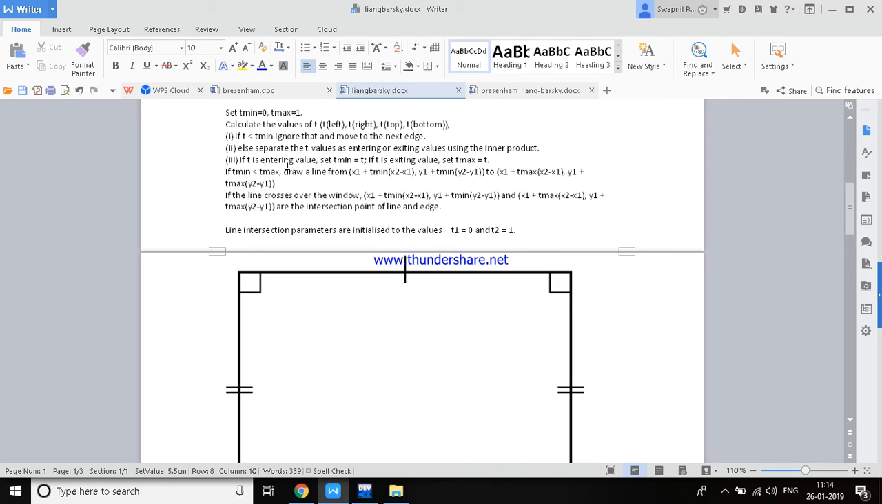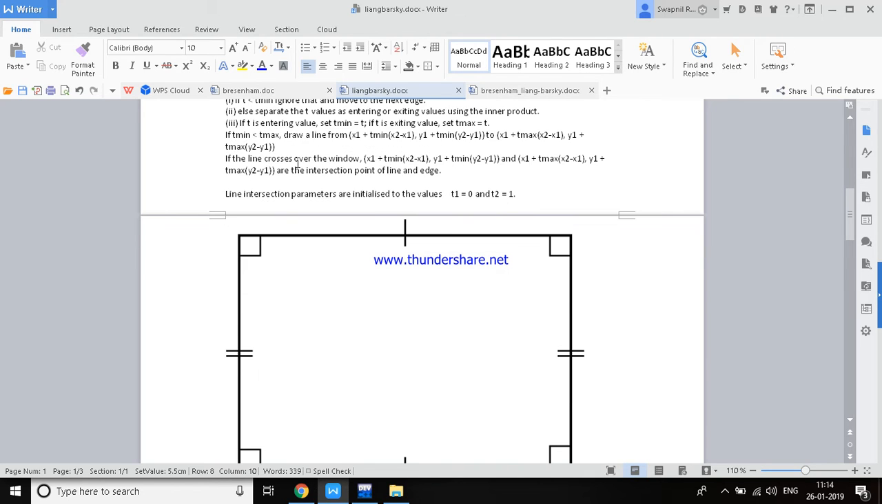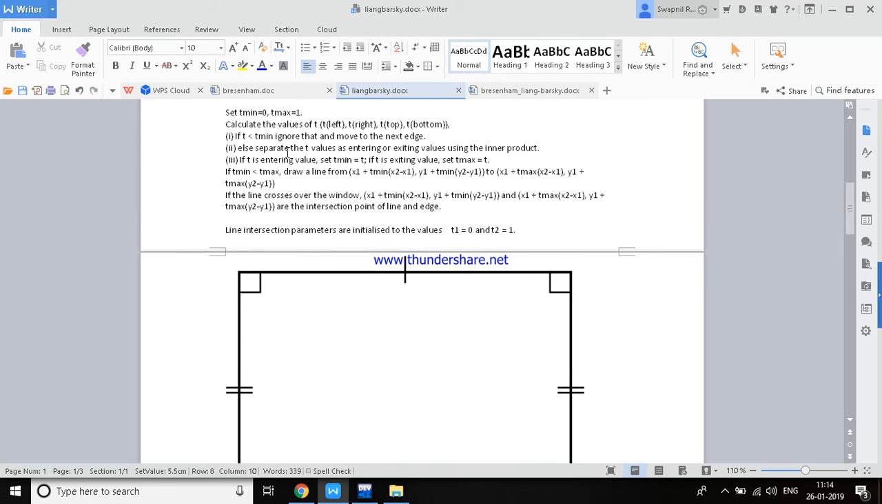If the value of T is an entering value, then at the point of intersection we have to take that point as the starting point for the line. So in the case of an entering value, we have to set the T minimum equal to whatever value of T we are getting for that edge. Otherwise, we have to set the T max equal to the T value of that edge, which will give us a line. Accordingly, we will get a line.